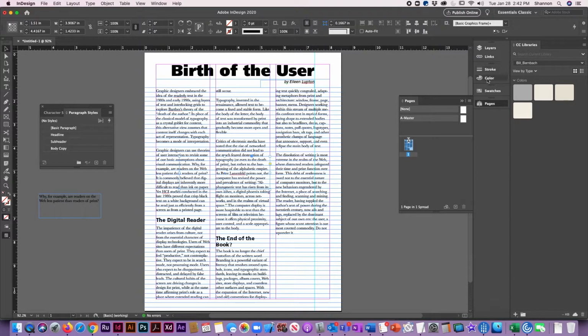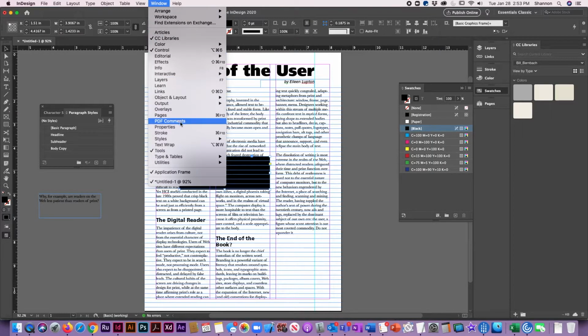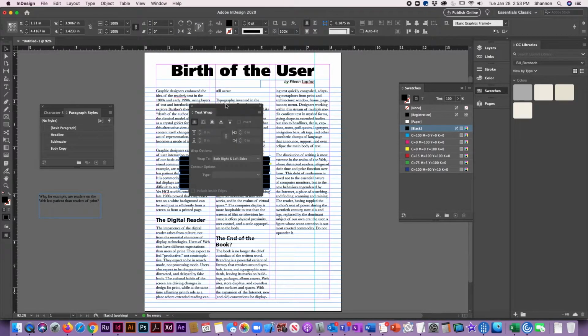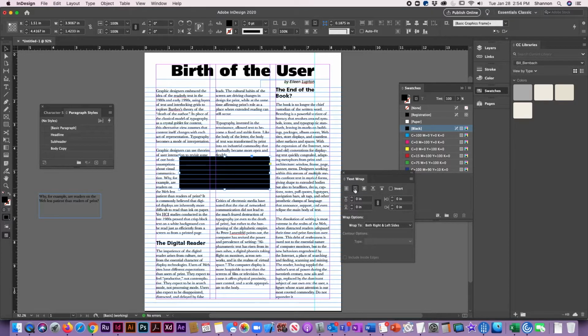And just so I can see what I'm doing, I'm going to color it in, go to my swatch panel right now, and I'm just going to color it in black. And then I want to offset the text around it. So what we're going to do is we are going to wrap the text around. So let's go up to Window and go to Text Wrap. And that is going to give us our options. And I'm going to click on the one that says Wrap Around the Bounding Box.